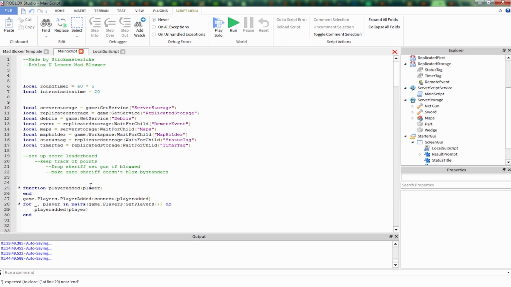And then also, for all the current players, we're going to want to call this function as well. Cool. So every new player that joins our game, and when the game starts, every player that is currently there goes through this function. And so this function is going to give them their leader stats. So this is how leaderboards work. Most leaderboards do exactly this. Okay, here I'll show you.